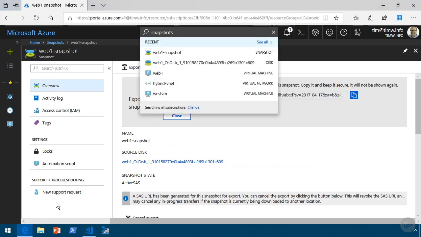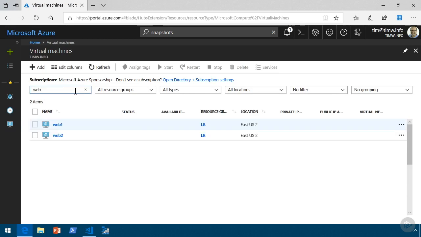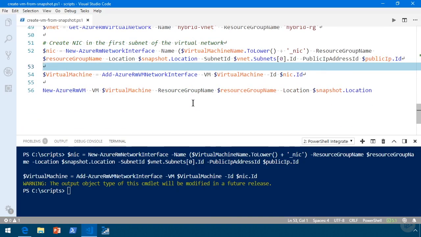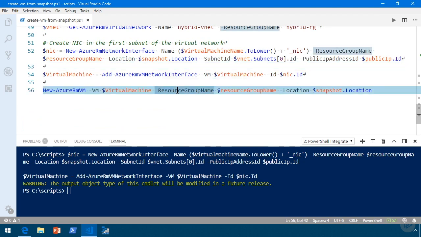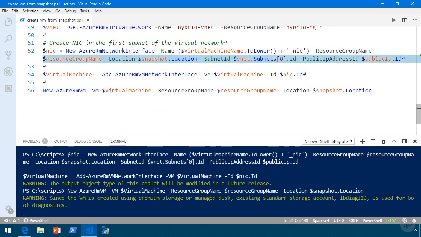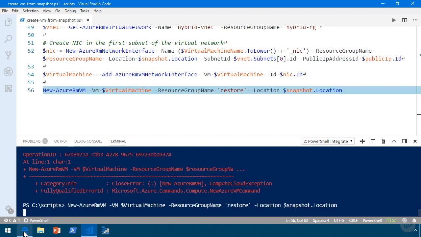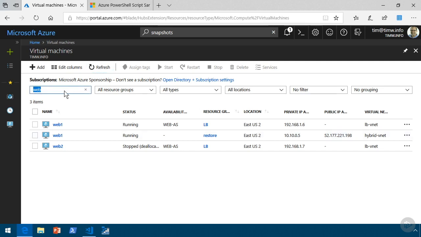As a sanity check, let's come back to the portal, back to the virtual machines blade, do a name filter for Web1, and then on the final line here, line 56, we finally create the actual virtual machine, passing in the virtual machine configuration, the resource group, and the location. As a sanity check, we'll finish off by coming over to the portal. If we do a filter for web again, you can see we now have two Web1s, one in the LB resource group and the other one in my new resource group called Restore. And it has a public IP address, and it's on the hybrid VNet virtual network.